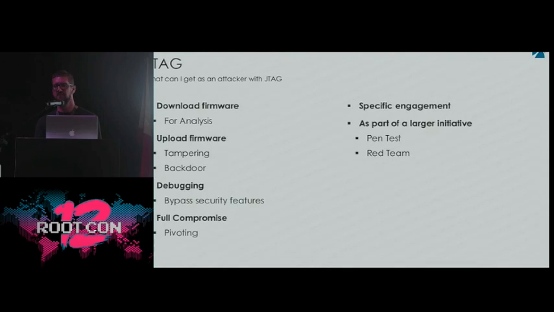And ideally, if you're doing this as part of a larger engagement, like a red team engagement, that might just be your first foothold into the network. And from that point on, you can use it to pivot further into the network.